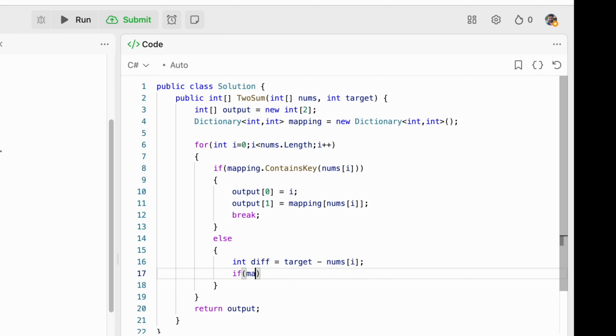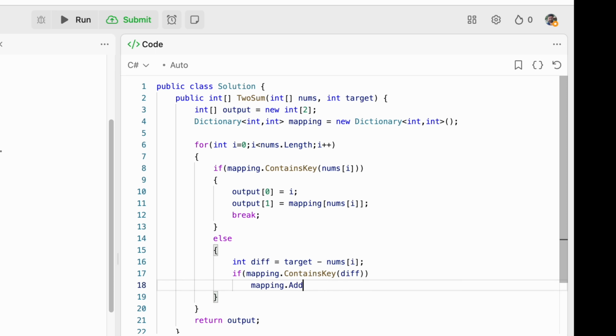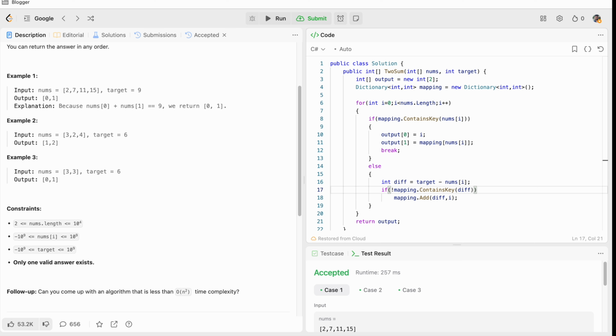Then an if condition. This is to avoid duplicates. Let's say we have two numbers with the same difference. This is to avoid that case. Let's say I have 2 5s: the difference for the first 5 and the next 5 is the same, then I would get an exception because it's already contained. So to avoid that, I have this condition. Mapping of diff comma i, only if it is not there. Then return output. Let's run it and see if it throws any exception or not.